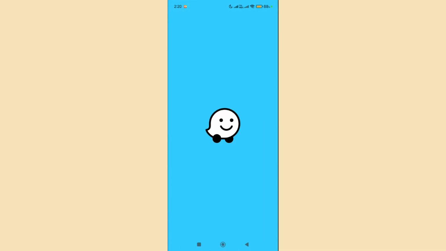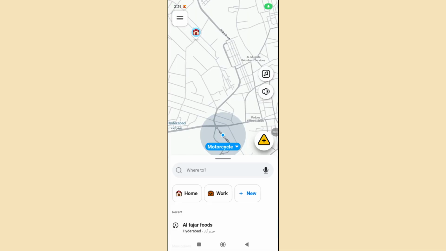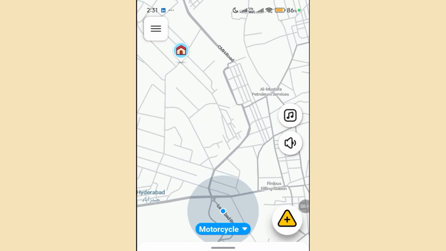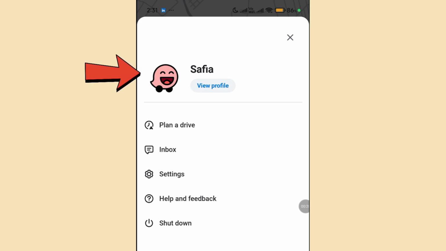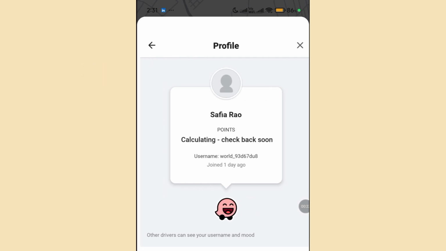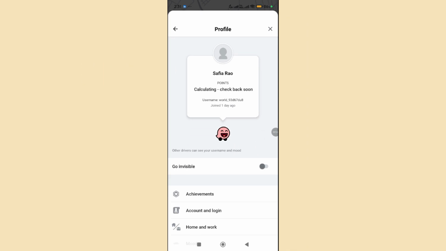First, open the Waze app on your phone and make sure you're logged into your account. Once the app loads and you're on the main map screen, look toward the top of the screen and tap on the menu icon. Then, tap on your profile icon or profile name. This is where Waze stores all your personal activity and contribution details, so make sure to follow along carefully.